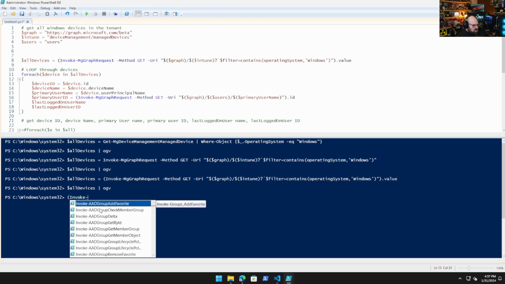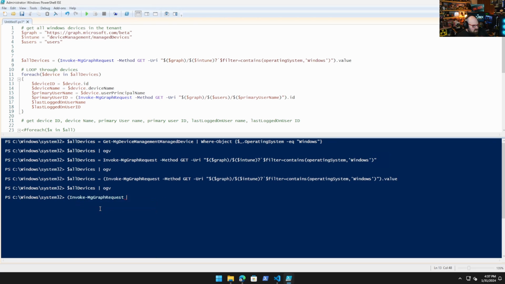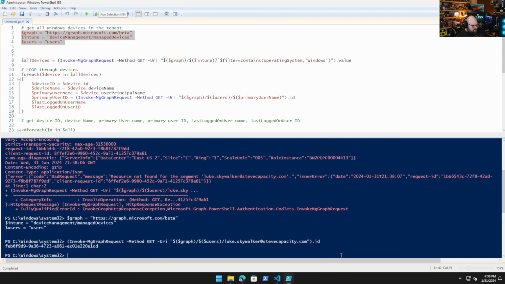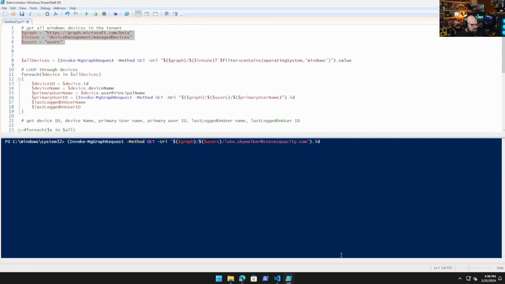So let's take that. Invoke Graph request get URI is graph users Luke Skywalker at stevecapacity.com ID. Oh, hold on. Beta Luke Skywalker users. Oh, it didn't grab users? Oh, I didn't run these. That's why. I must have skipped that. Now let's do it. Okay, so here, let's show that one more time. Okay, so it will just return the ID, and that should be fine right there. I forgot to run those variables.